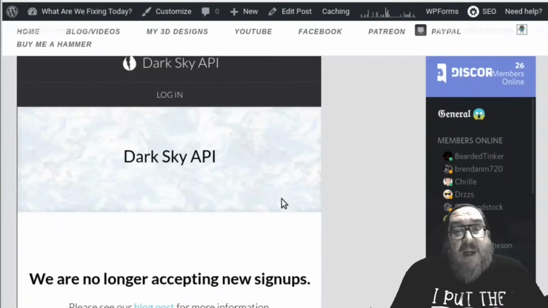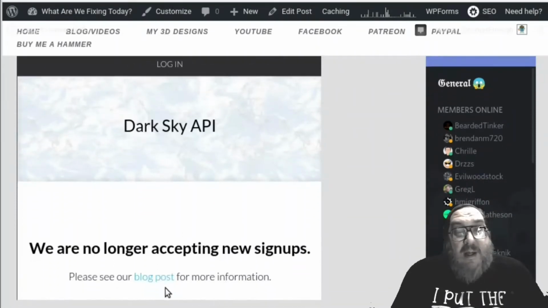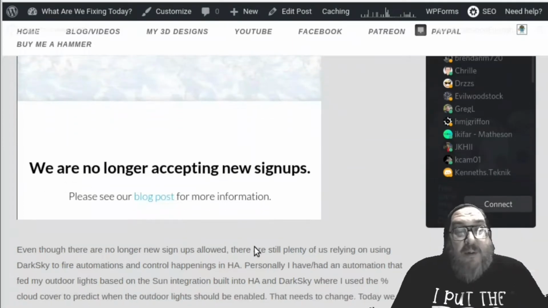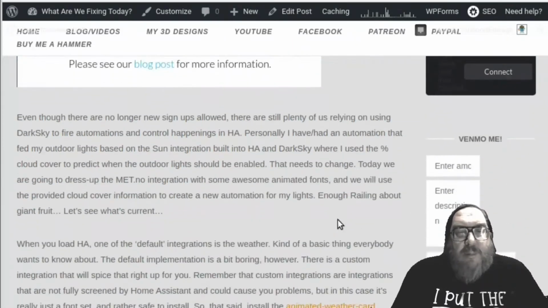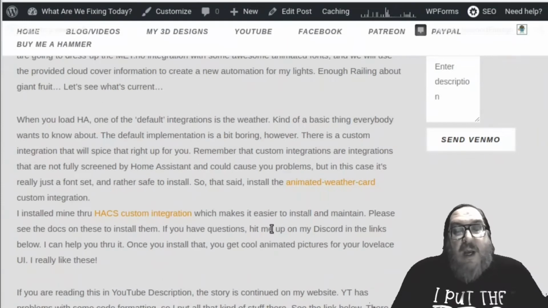If you go to the DarkSky API now, this is what you see. It says you can log in if you're already in there, but we're not accepting new signups. And there's a blog post about it. I have that posted in here. In the text here, you can look it up and you can read about it. What we're going to do here now, though, is we're going to take the first part of this.